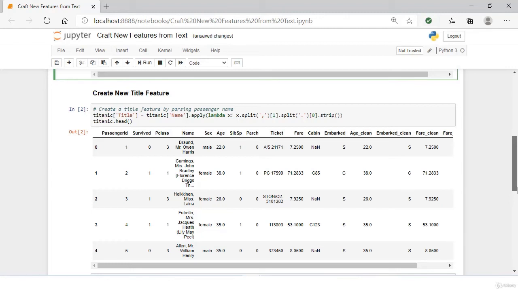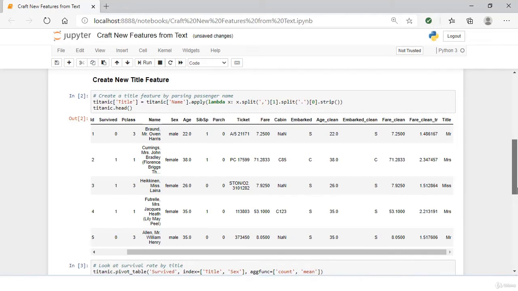Alright, so now let's pause momentarily. You can see we have all our raw features, and we've cleaned the version of the age, embarked, and fare. And now we also have a transformed version of fare, and we also have the title feature. Our data is starting to take shape in preparation for modeling.